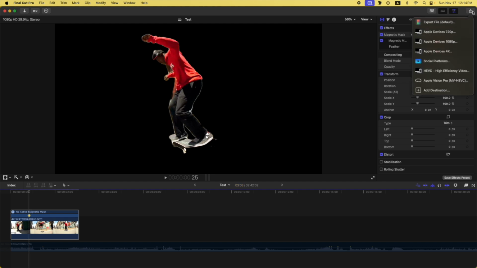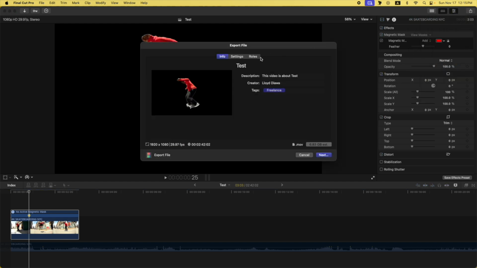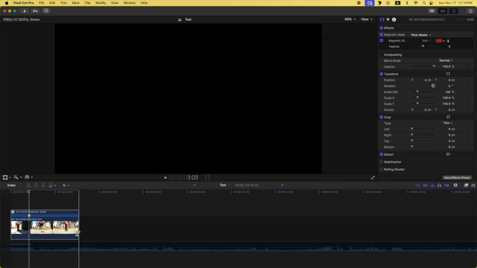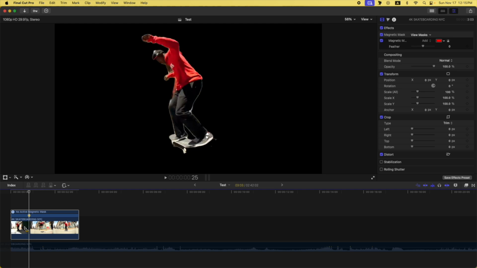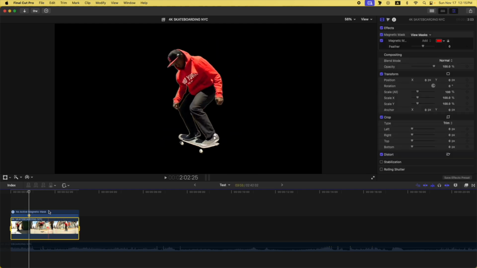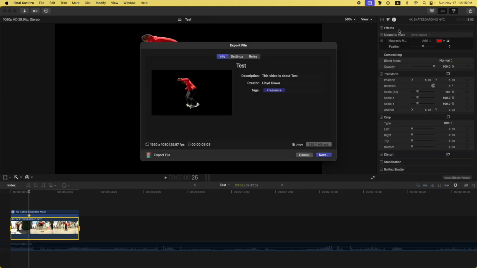So go to Export Settings. So Export File. Then set the name as however you like. So I'm going to set this as Okay, My Mistake. Select your clip and press R to select this clip only. Then export again. Export File.